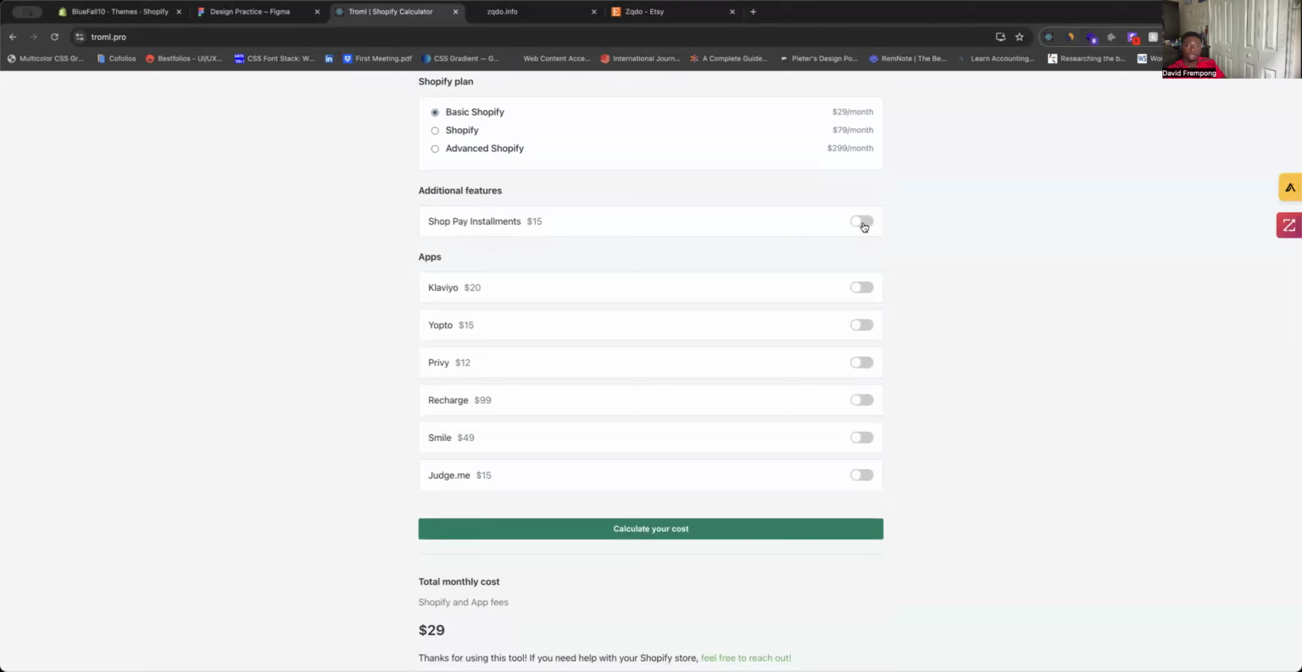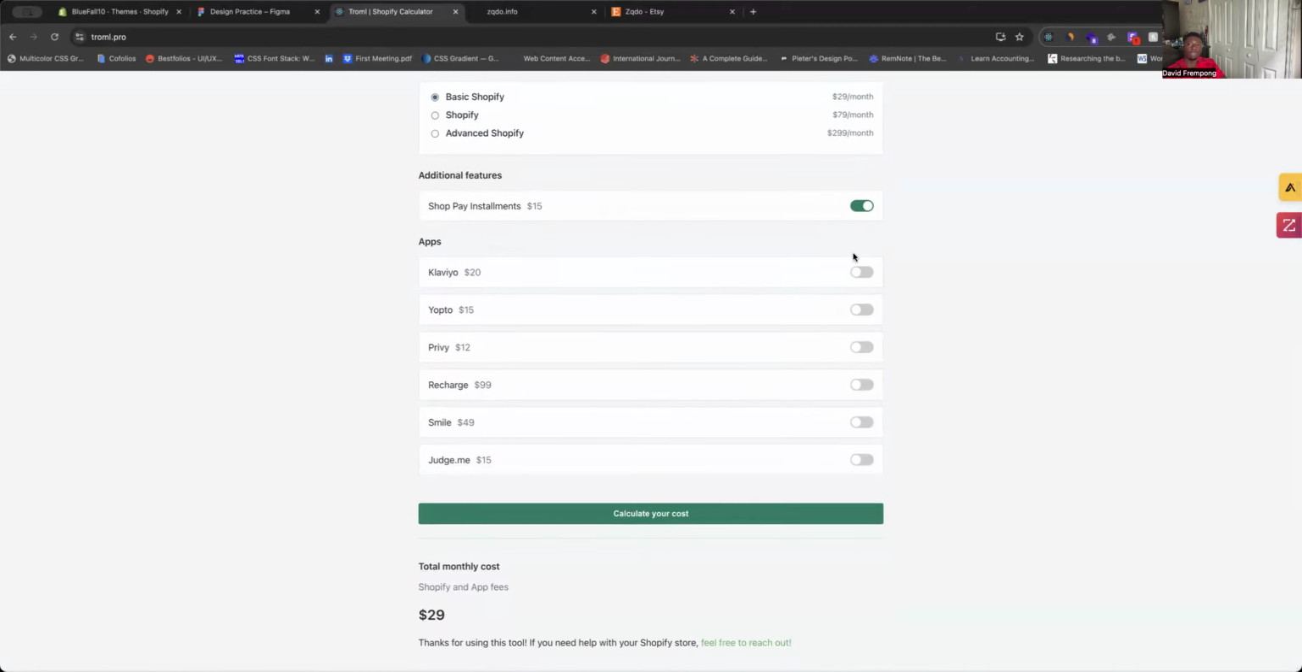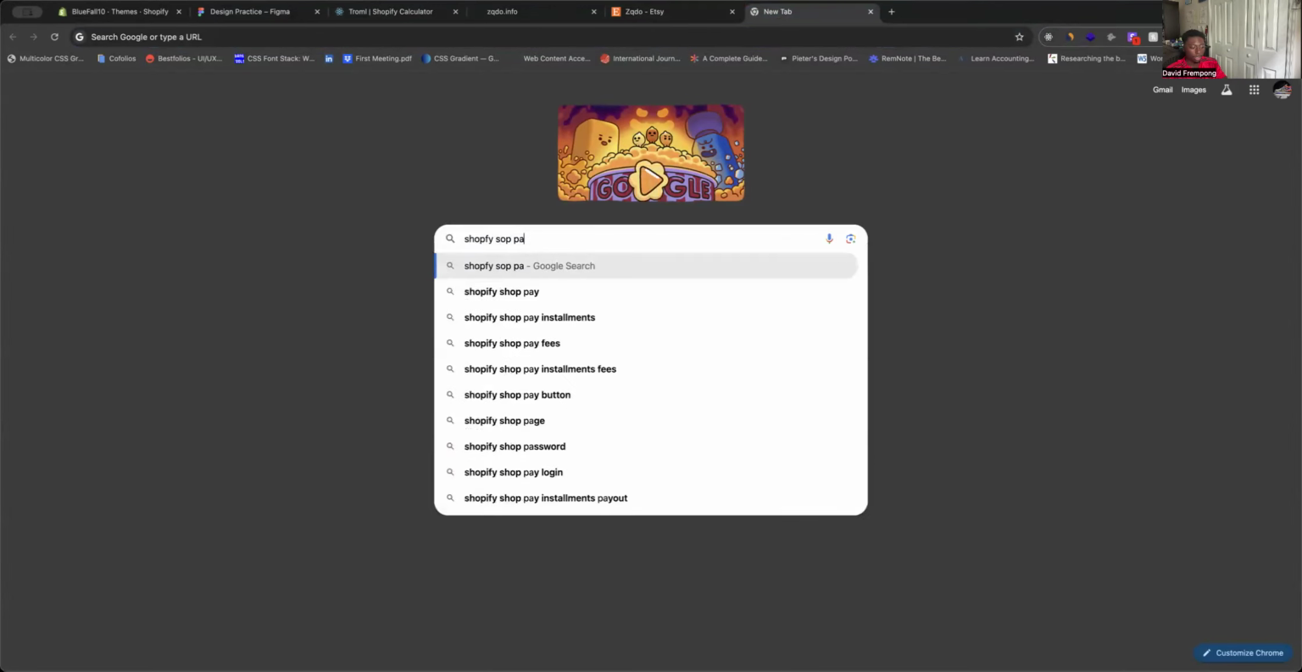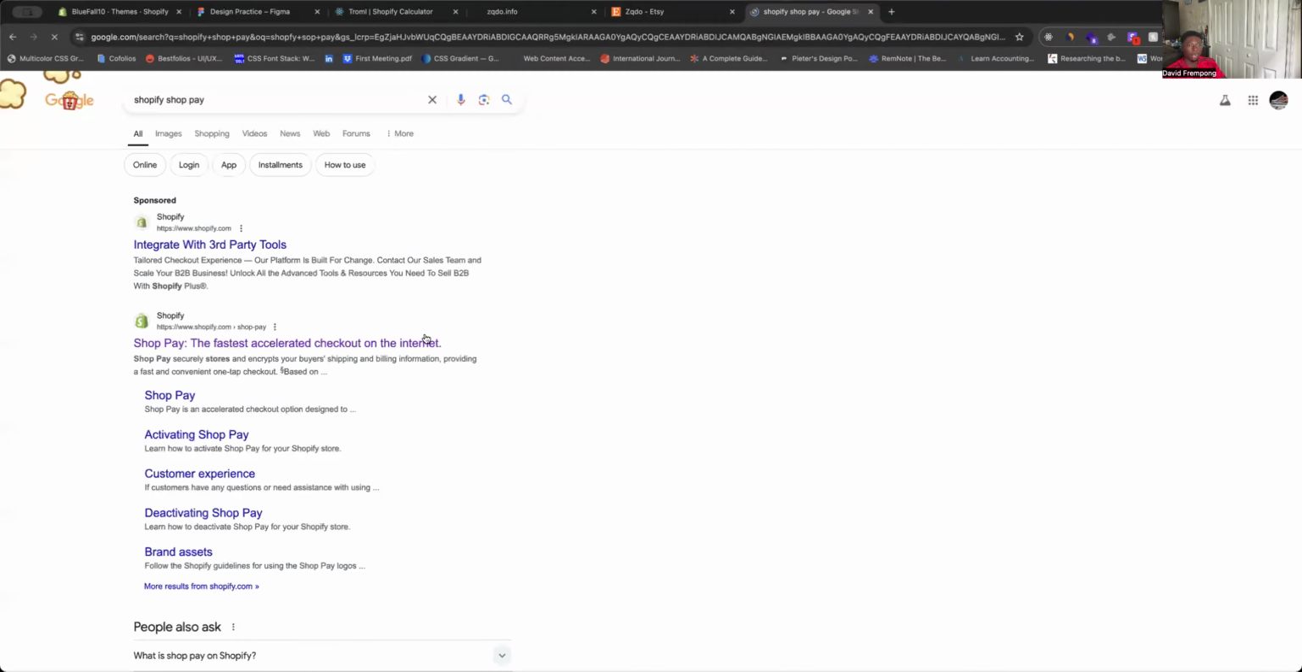Now, if you're considering also adding Shop Pay, which customers can use to actually shop on your store, that's also an additional expense as well, something to consider if you'd like to include it on your store. And if you don't know what Shop Pay is, we can actually just look that up right now, just to give you an idea, right?